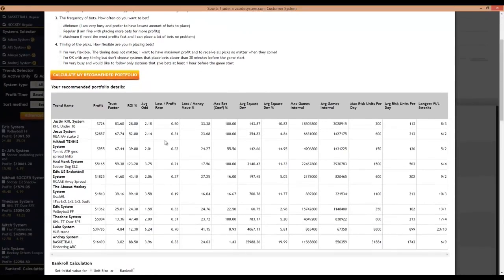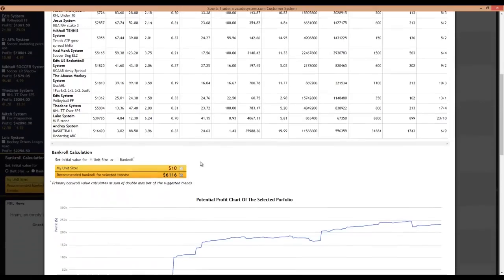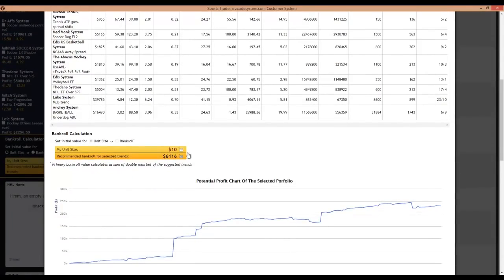Okay, and once you do that, what you should also do is take a quick look at the bankroll, see if that's a unit size which you can handle. If the bankroll is too large, or let's say for example you have a bankroll of only $2,000, you edit that value and the unit size will be recalculated accordingly.